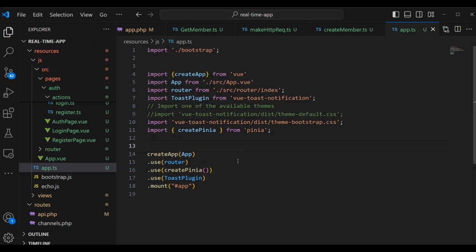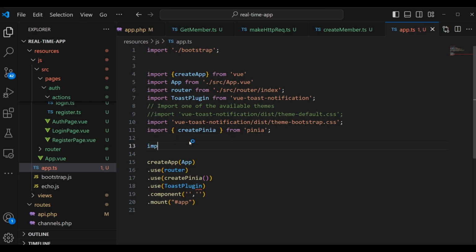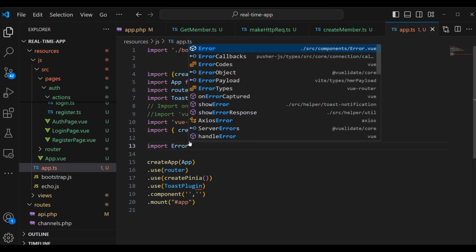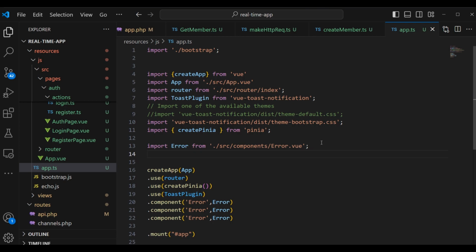And here, guys, we are going to use a component function that is on the Vue instance provided by CreateApp. We're going to pass here the name of our component, but also the component right here. And here we're going to import first the error component. We're going to import error, and then we pass here the error component, and we're going to say error. But also we are going to import other components. We need to import also the button.